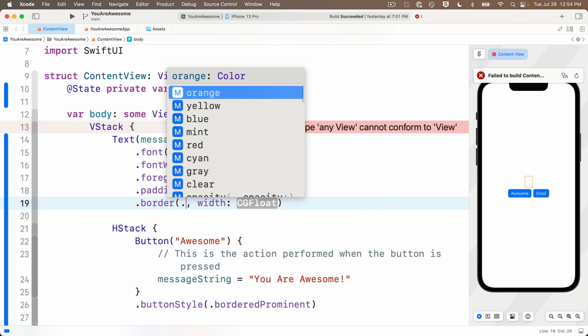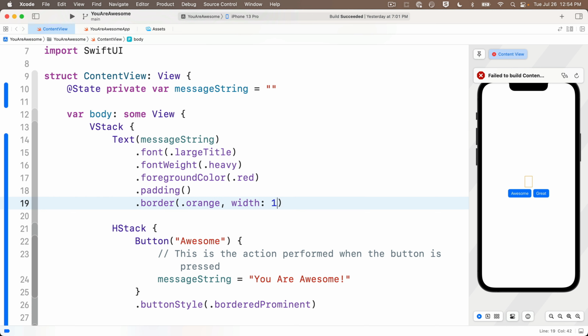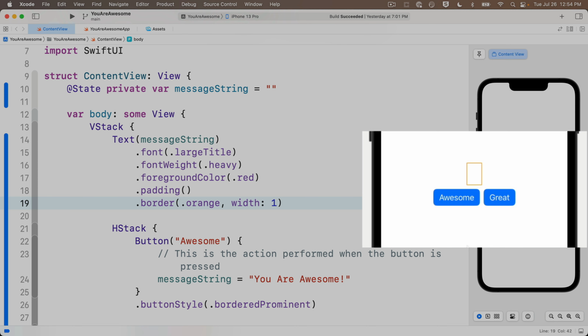I'm going to press a period. Xcode shows me a bunch of different colors. I'm going to pick orange. Then I'll press tab. That moves me over to the next parameter. Xcode keeps the width label in there, which needs to be there, but I'm just going to set the width to 1. And now let's look over to the right. We see a 1-point border around our text view.